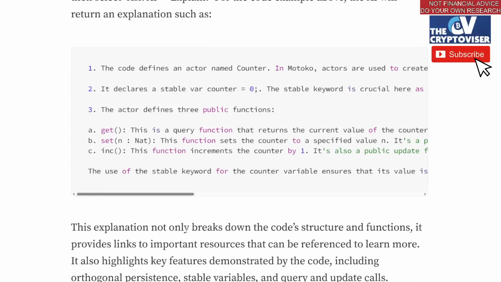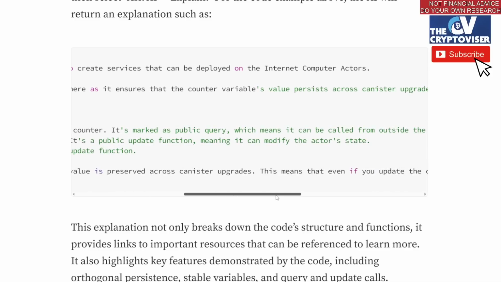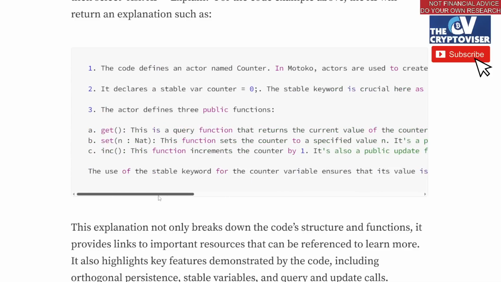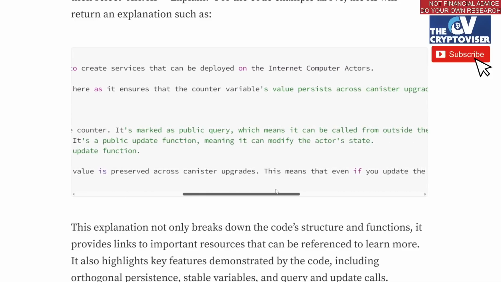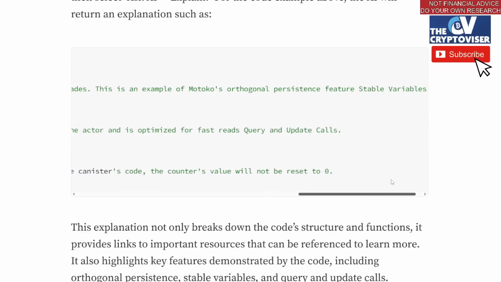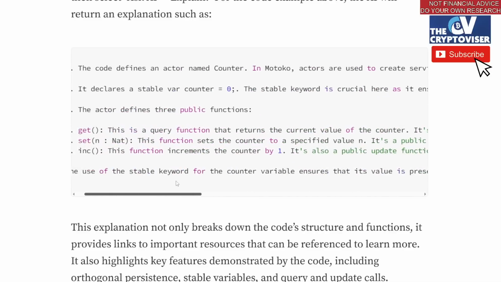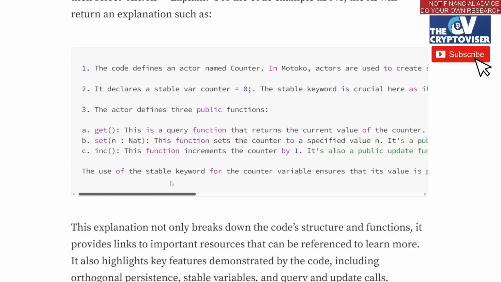And then the explanation for the code is: the code defines an actor named Counter. In Motoko, actors are used to create services that can be deployed on Internet Computer. Two, it declares a stable var counter of 0. The stable keyword is crucial here as it ensures that the counter variable value persists across canister upgrades. This is an example of Motoko's orthogonal persistence feature, stable variables. The actor defines three public functions: one is get, one is set, and one is inc.